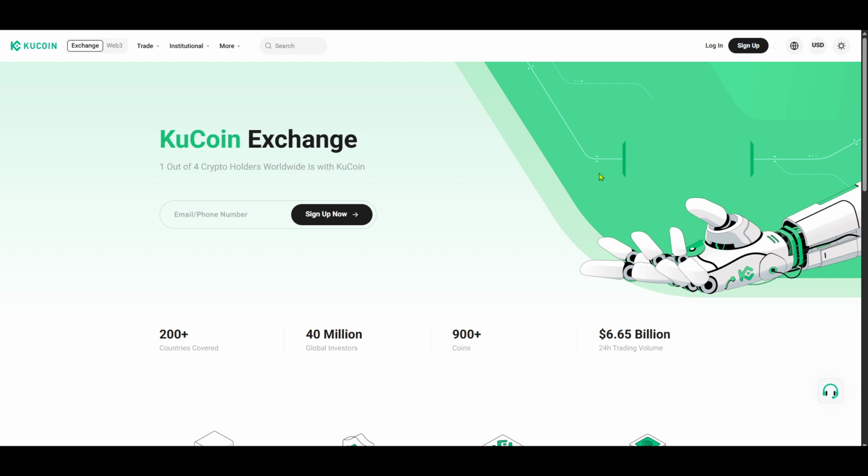This is the platform where you can buy, sell, and trade a wide variety of cryptocurrencies, including USDT. It's important to make sure you're on the official site to safeguard your transactions and personal details.